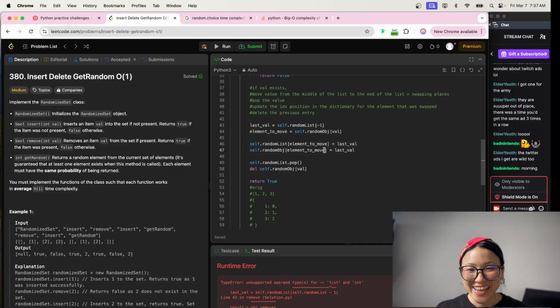I'm starting to get it. Okay, and then now we're gonna say that that last value is equal to whatever element.